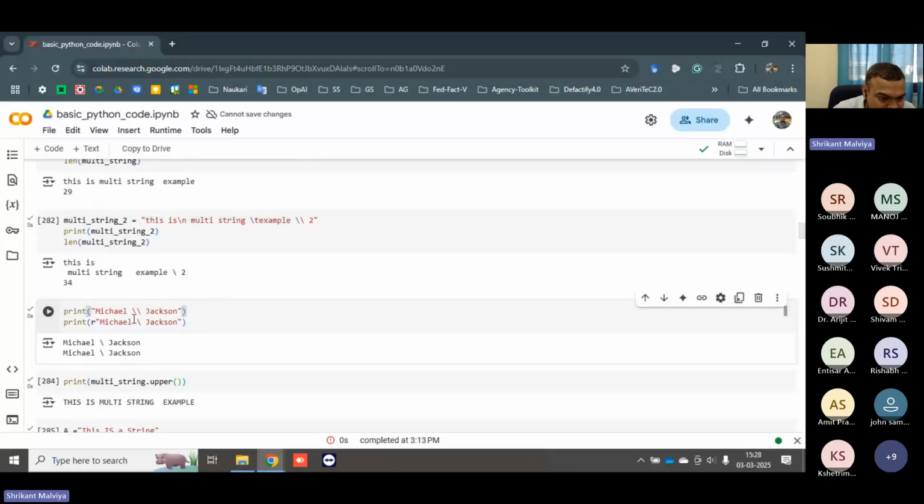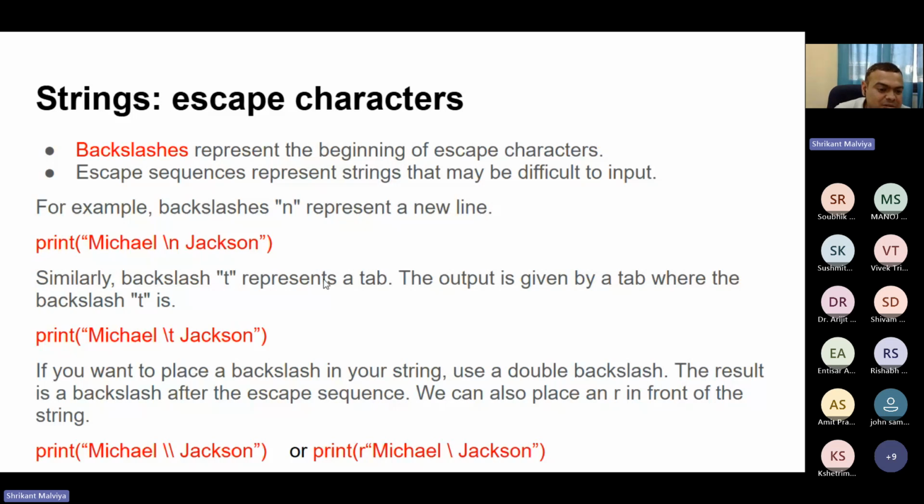So here we have a pair of escape characters, and it will print only one. We can also use r before the string, so we have no need to write the double slash. All the escape characters will be treated literally if we just write r in front of the string. Both will print the same output. That's how escape characters are used, with the slash in front of n, t and other types of escape characters.